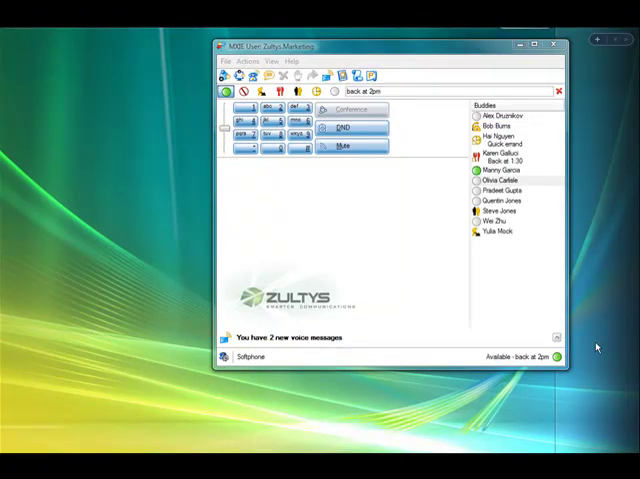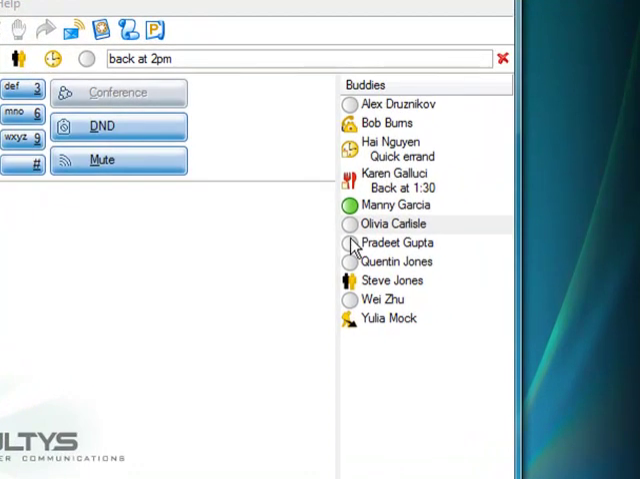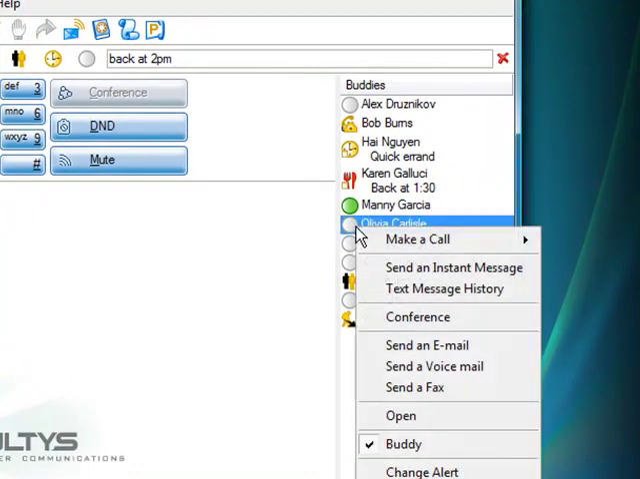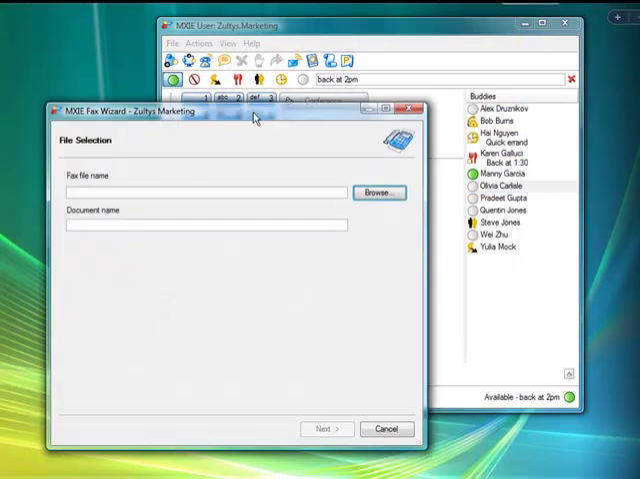MXIE also fully integrates with fax, voicemail, conference calling, email, and web conferencing. And the same basic process holds for all of MXIE's basic functions. Everything's a right-click to contact. So for example, to send a fax, I just choose the contact I want out of my buddies list, or it could be my corporate directory. Choose send a fax, and up pops the Zultys fax wizard.